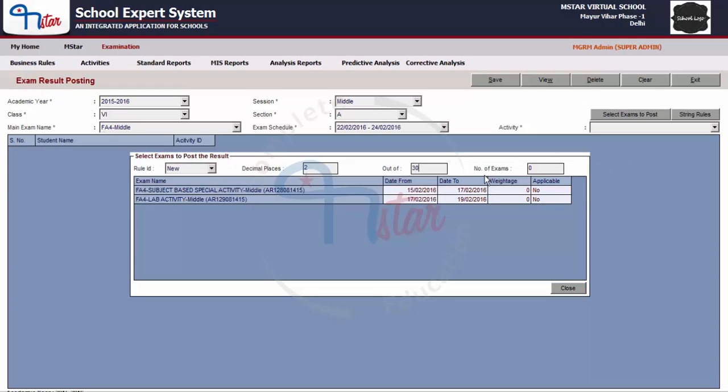In the next field, number of exams, do not enter anything and this will get automatically populated based on the number of sub-evaluations we select in the below grid. After this, let's come to the grid.